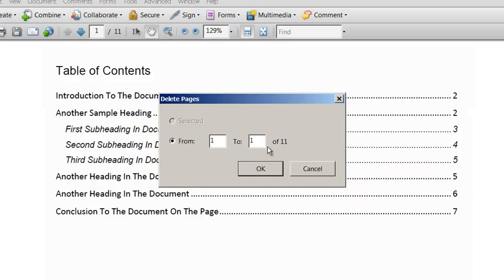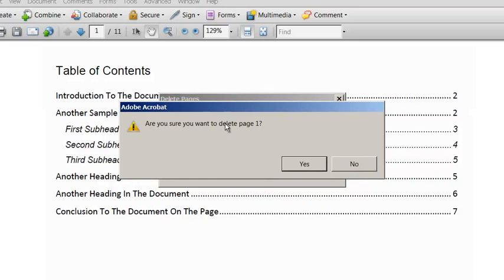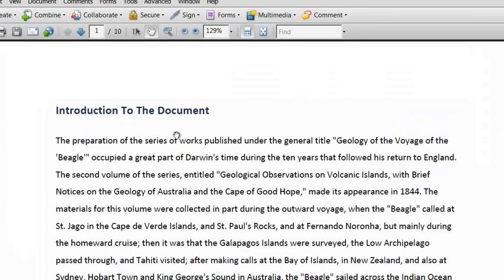But you can set up any range of pages you want here. So I'm just going to delete page 1 and then click OK. And it's going to ask me, am I sure? Yes, I am. So I'll click yes. And you're going to see that page has been deleted.